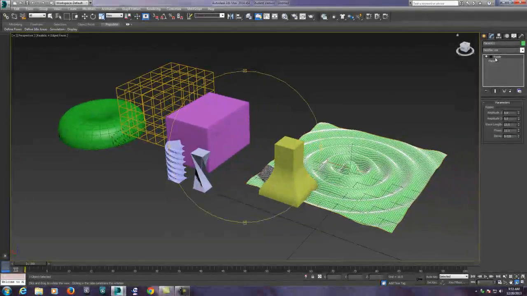And remember that you can get a different effect by stacking modifiers on top of each other, one after the other.